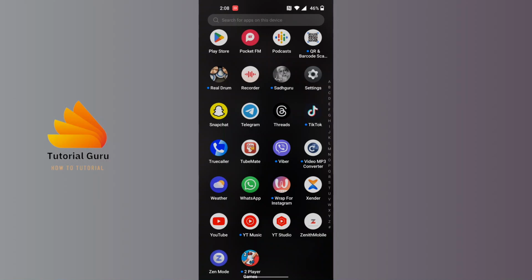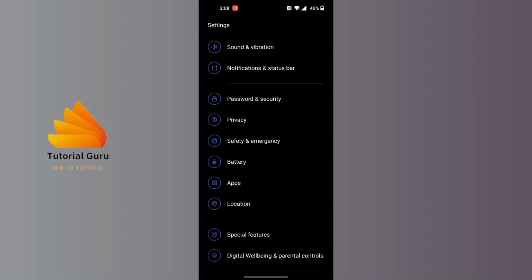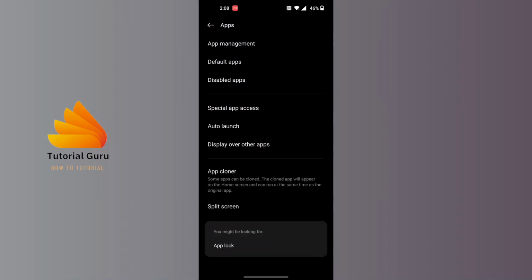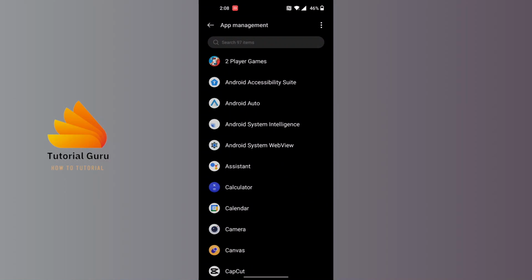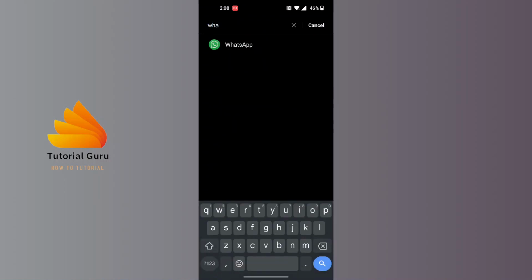You can see on your phone, and after opening the settings of your phone, search for apps by scrolling down. You can see the apps option available for us just above the location. Tap on apps, and over here you can see the app management option available for us at the top of the screen again. Tap on app management, and over here search for WhatsApp at the search bar. Tap on it and open WhatsApp.